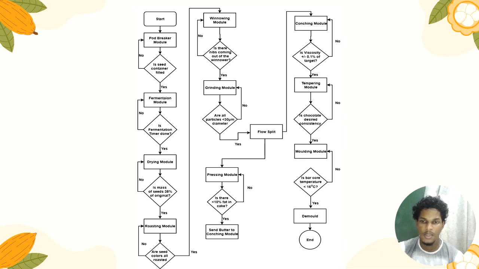Once fermentation is complete, the beans enter the drying module where they are reduced to about 30% of their original mass. After drying, the beans are sent to the roasting module, which enhances flavor and prepares them for mechanical separation. Roasted beans move to the winnowing module, where the shells are removed and cocoa nibs are extracted. The nibs then pass into the grinding module, which reduces the particle size to below 30 microns to achieve the smooth texture expected in chocolate.